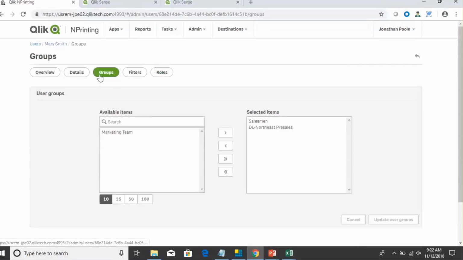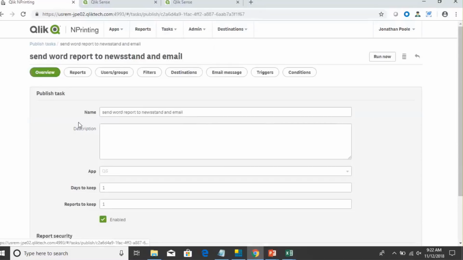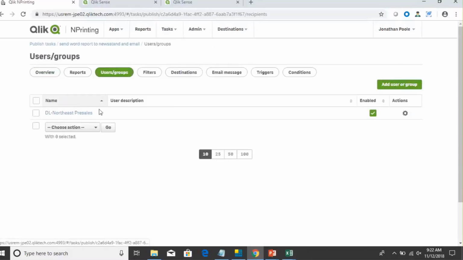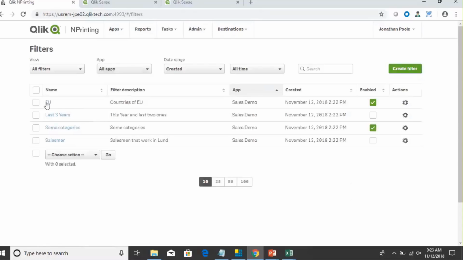Note that by importing Mary as a member of this group, she will now be on the recipient list of the task that we showed before that is already sending to the same group. So I'm able to dynamically update that. Note also that the filters have been updated as well. So if we go to the filters, there's 4 new filters that have been imported. So if Mary's going to be receiving reports from the sales demo application, she will have data filters applied to her information because the filters have also been imported.